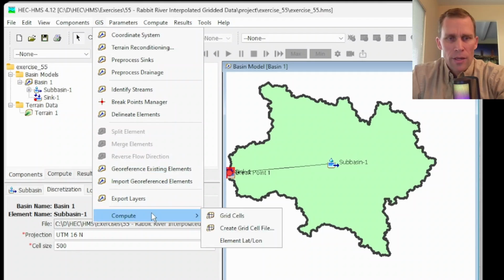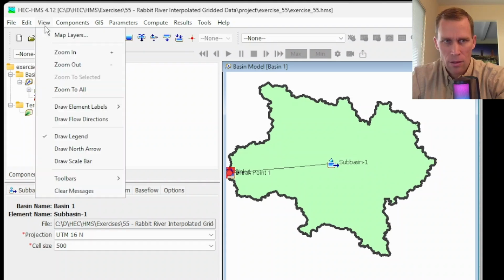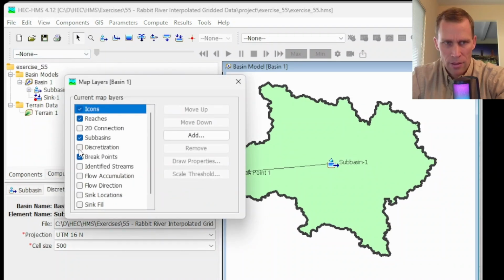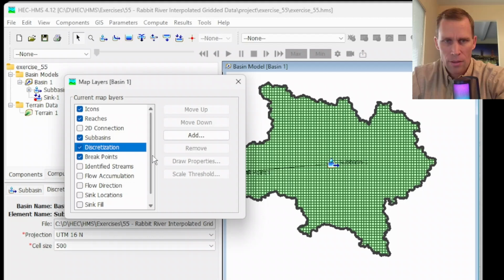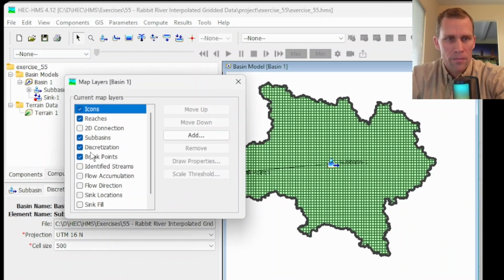Let's go ahead and generate those grid cells. So GIS compute grid cells. Okay, so that got calculated. Let's toggle on that layer so we can just confirm that it's appropriate size. Okay, that looks good. It's sufficiently small. It could be a little smaller or larger, but as you'll see, that's good for this exercise. I'm going to actually turn them off now.